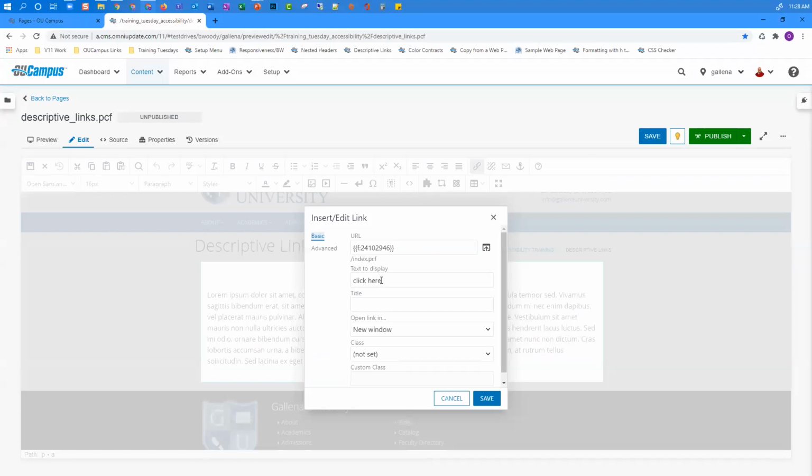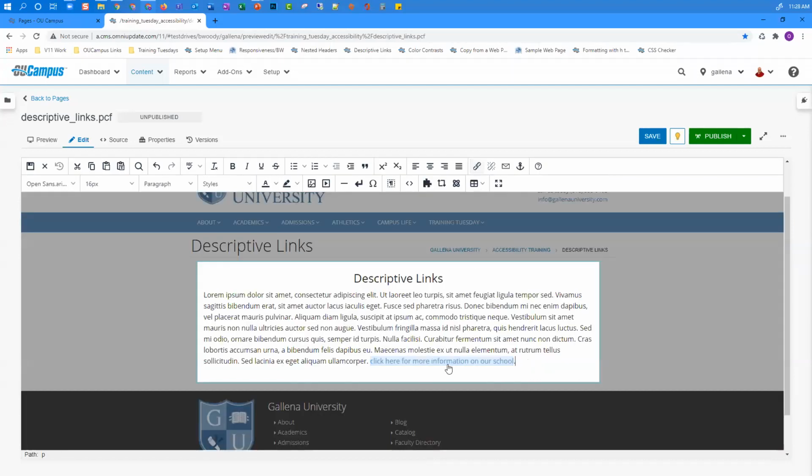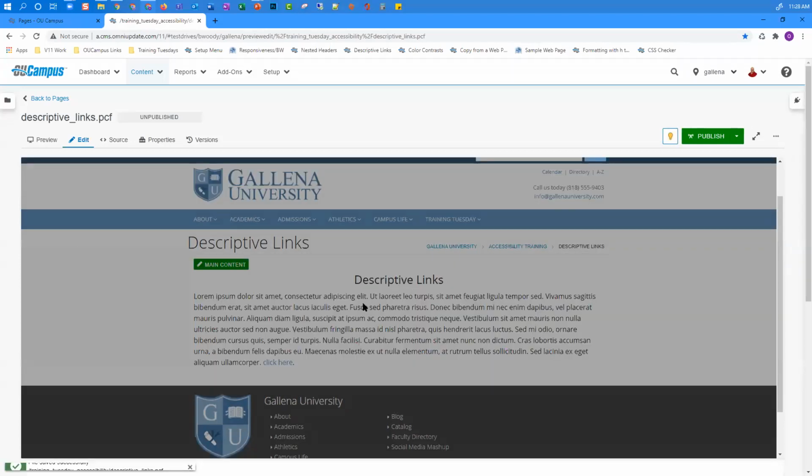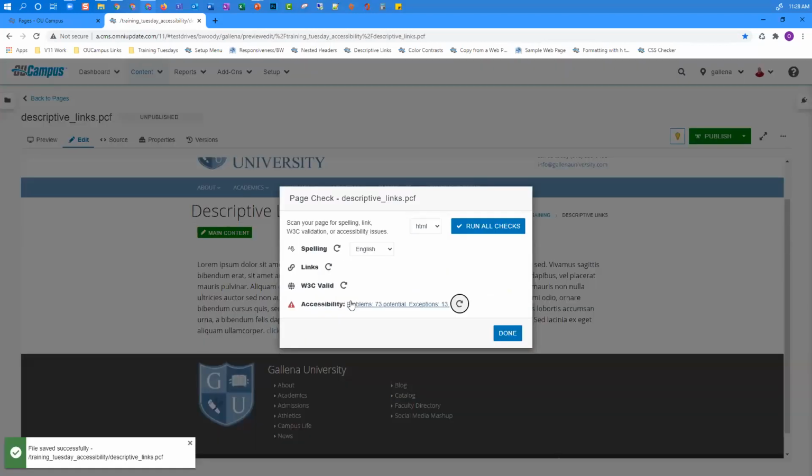So in order to make a quick fix here, I can highlight this and select the insert edit link. And here where it says click here, I can do something like click here for more information. Oops, if I spelled it correctly would help. Information on our school. And we'll save that. And so now that link has got a little bit more information on it. And so if I save it and we rerun that page check, you see now that likely problem is now disappeared because there is more information built into that. So that way we're not going to get that error.